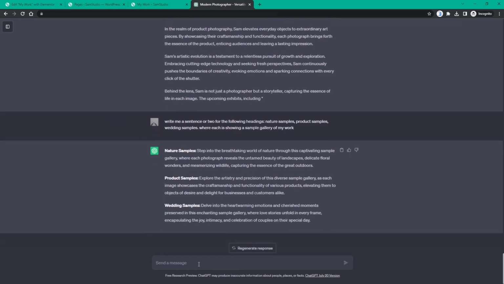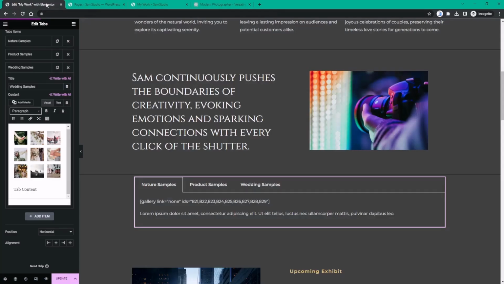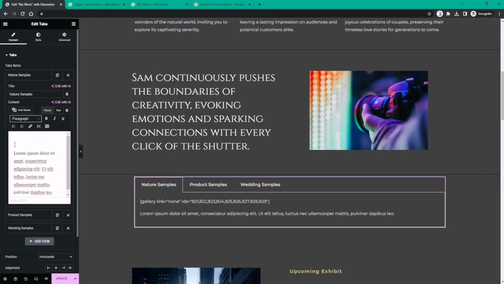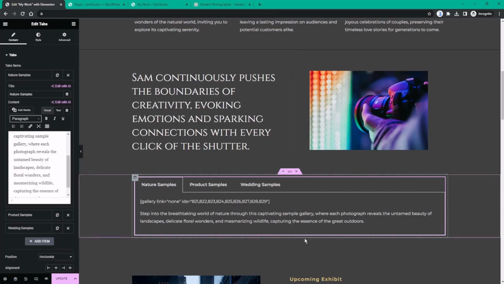Okay, let's go ahead and copy this text. Copy, go back to Elementor. In the first nature samples here, I'm going to simply highlight, be careful not to touch anything here because this is the gallery. And as I said earlier, Elementor doesn't necessarily display it correctly, and that's okay. So I'm just going to simply copy only the text and press Control V to put my text.